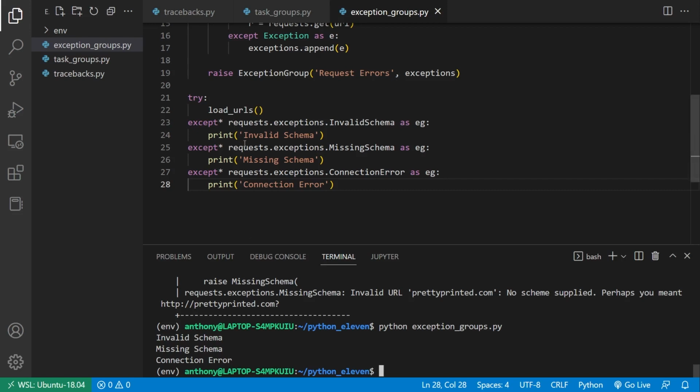So those print statements all ran even though it matched multiple of them. If I only had except without the star, then it would have stopped on the first one and the other two wouldn't appear. You wouldn't see them.